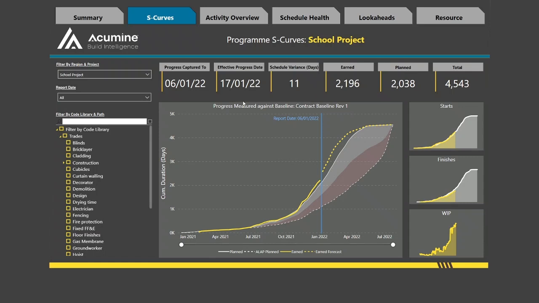At the top of the dashboard, we have several key indicators. Progress captured to: the date until activity progress has been recorded. Effective progress date: the date by which the current earned progress should have been achieved. Schedule variance: the difference between these dates indicates how far ahead or behind the program the project currently is, based on the activity day count method.